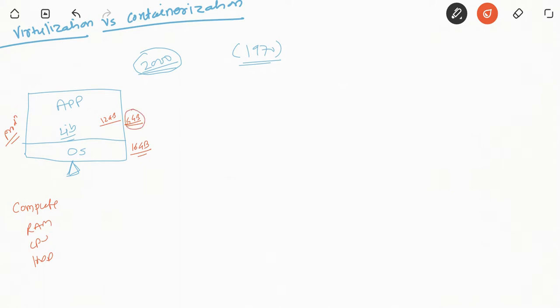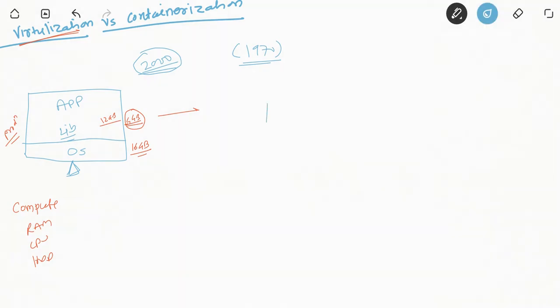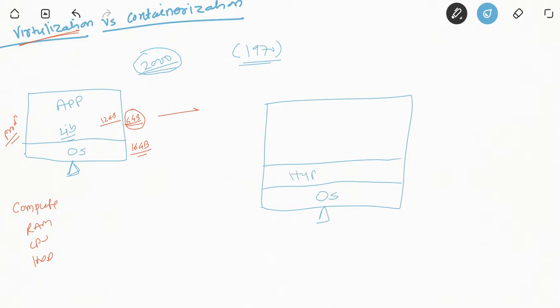To resolve this problem, that is where the virtualization concept came in. So in virtualization, what was happening is, on the same hardware, we first install the operating system, and then on top of that, we install some hypervisors.